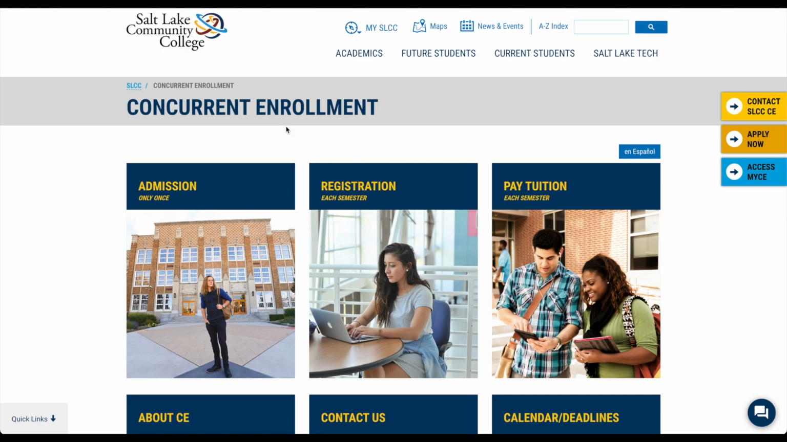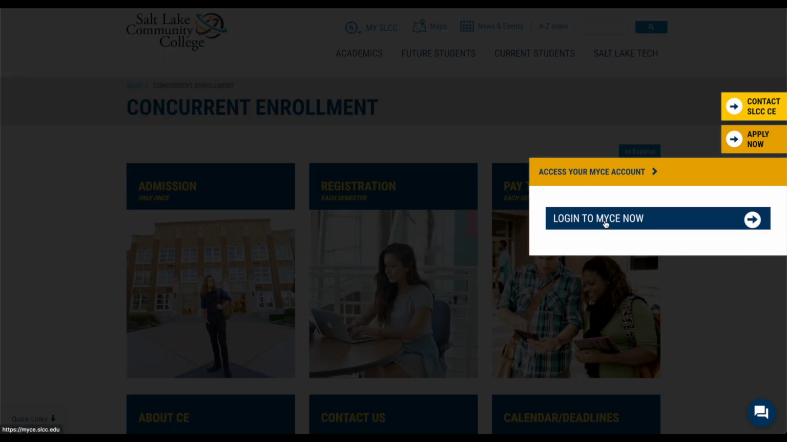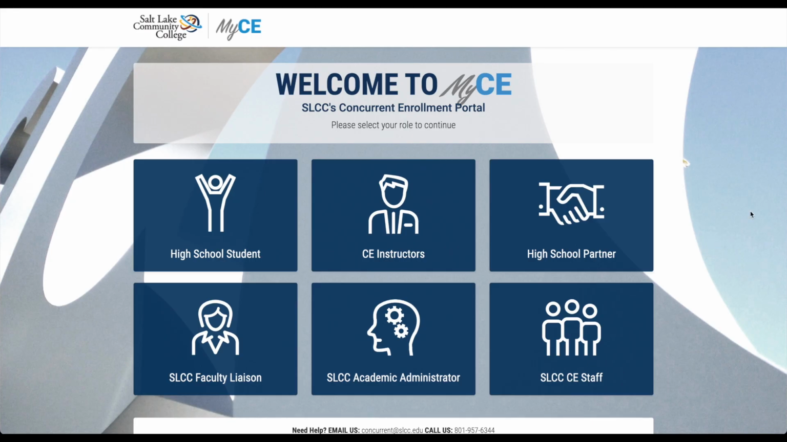To access MyCE as a high school counselor, you're going to go to the Concurrent Enrollment website at slcc.edu/concurrent enrollment. And then you're going to click on the Access MyCE button on the right of your screen, or if you've got a smaller screen, it'll show up at the top here. Click on that. Click on Login to MyCE now, and you'll be taken to the MyCE portal. From there, you'll go ahead and click on High School Partner.